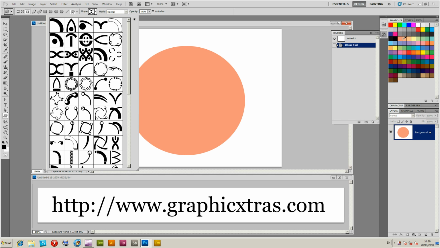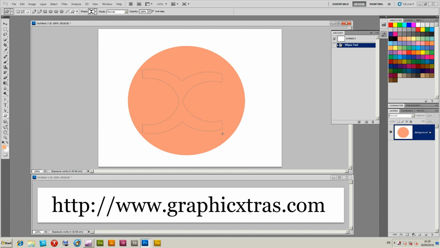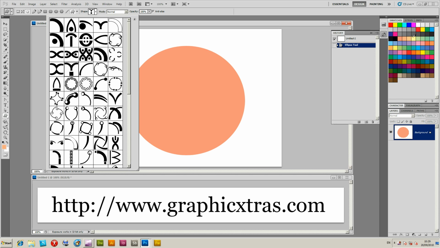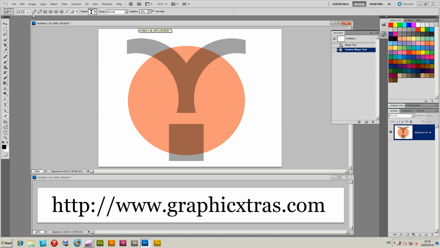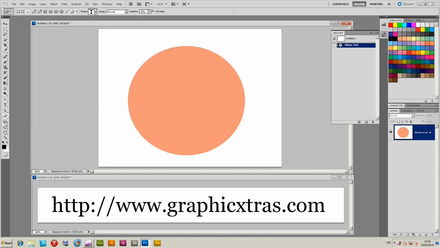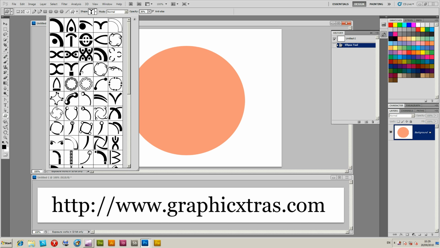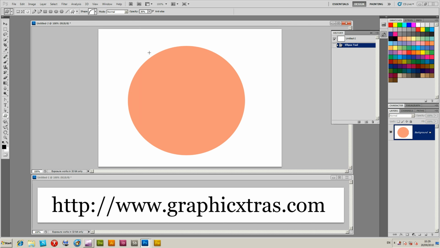Right, another custom shape. Again, you can just apply multiple ones. You can change the colors, you can change the opacity of the custom shape. You can also change the blending mode to apply the custom shape. The custom shape itself can be distorted, warped.